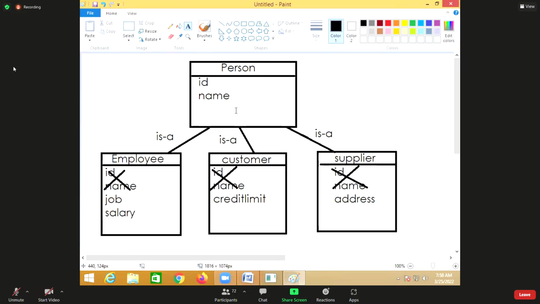Employee is a type of what here? Person. Customer is a type of what here? Person. Supplier is a type of person. So inheritance is between same types. Same type means person. Supplier is one type of what here? Person. But composition is between unrelated types.